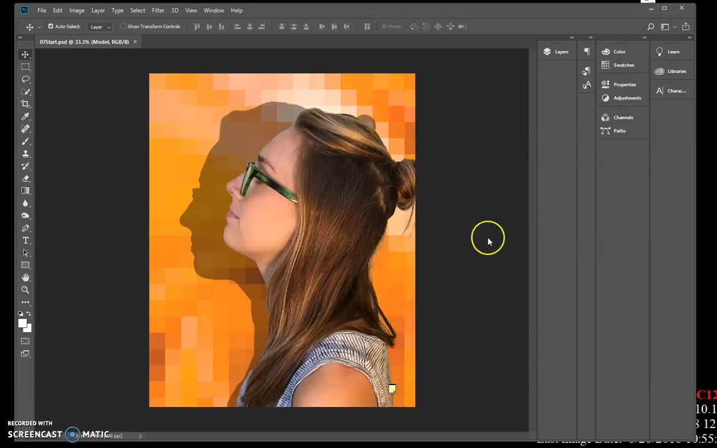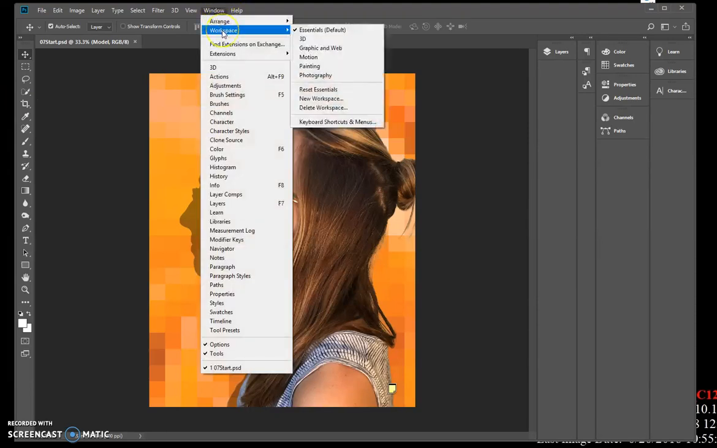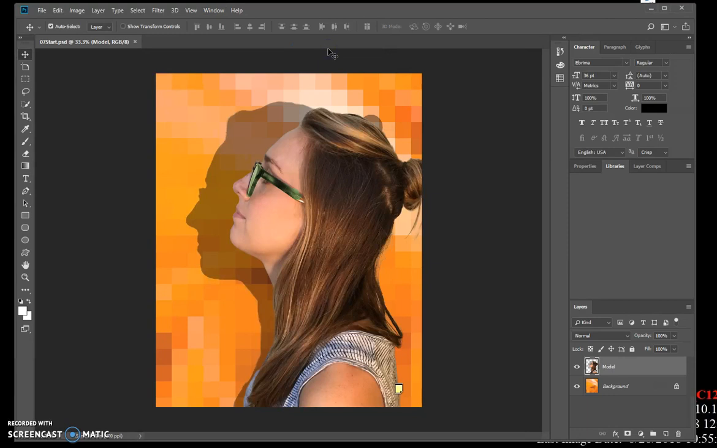Okay, so this is the first time that we've done this. We're changing our workspace. So if you click here on Window and go down to Workspace, these are all of the different workspaces. So if I'm strictly working in 3D, I would click here. Right now we're going to go to graphic and web. If I am a web designer, this is probably the workspace that I'm going to work with the most. So I'm going to click on it.